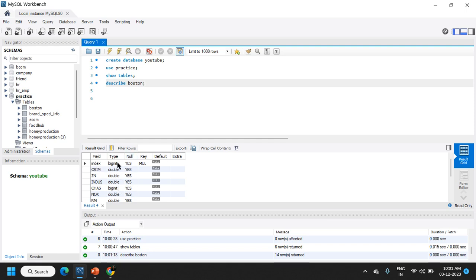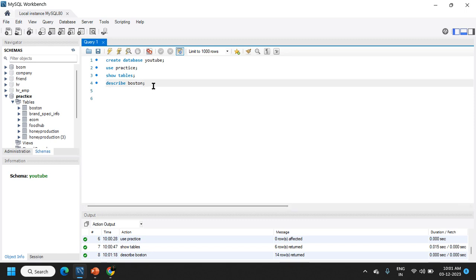It shows whether this column accepts null values. Here I can see all the columns accept null values. Then the default, there is no default value. We will understand this in the next video. So this is the basics, and we can understand the basic things about the Workbench. This is how I can use the Workbench to do some operations with the database.